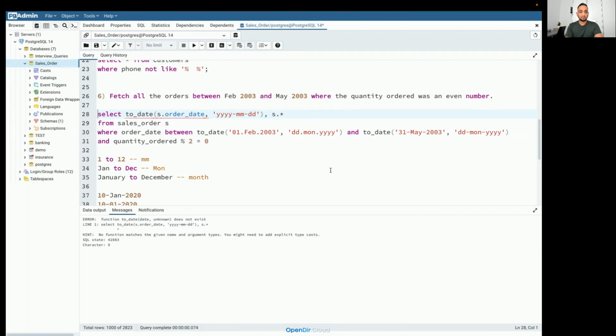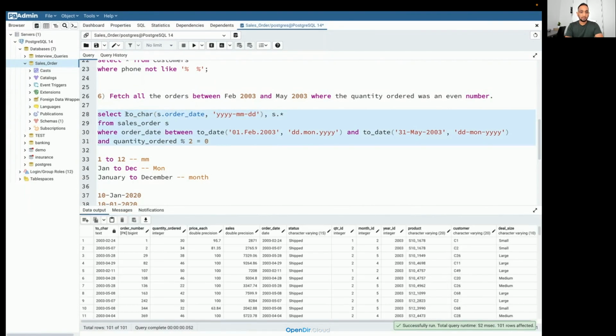Now also it does not work, but I think to char will work. To char works, but then let's say if I do to date on this, now it works. And now let's do one thing. I'll change the format. I'll change the format to this one.